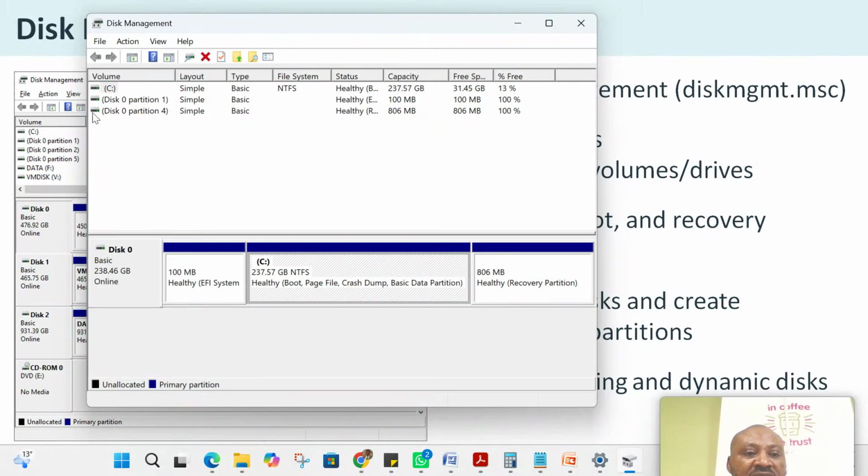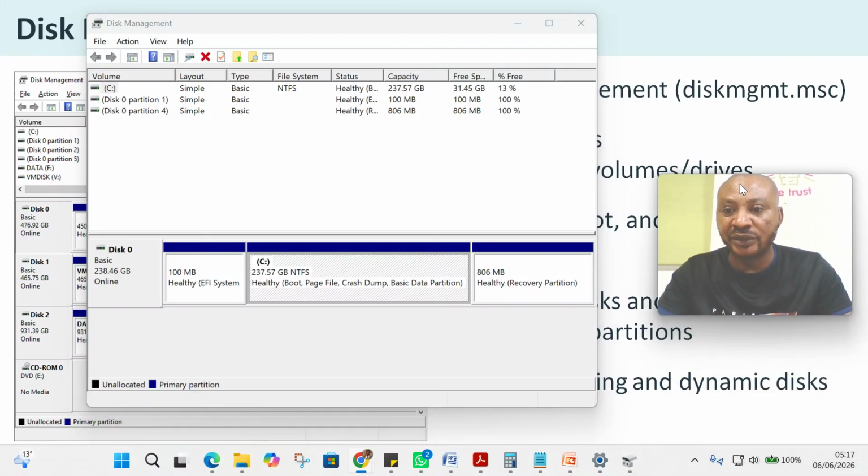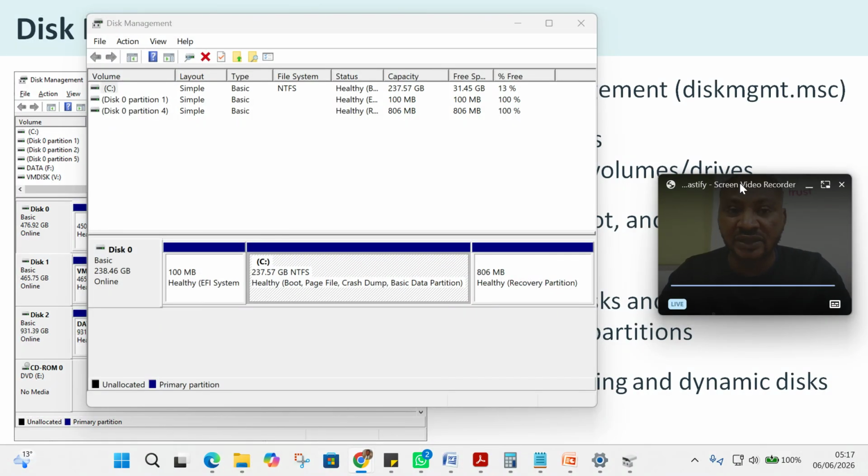So if you see here, you see now this hard drive, they are called type basic disks. The file system is called NTFS. When we talk about the NTFS file system, we talk about New Technology File System. Back then, there used to be a file system called FAT32.